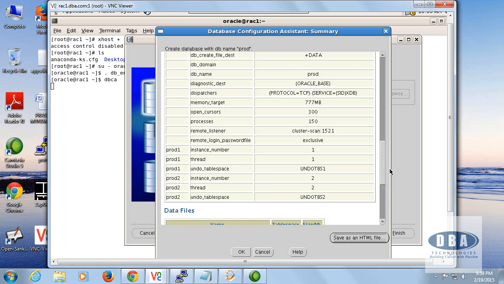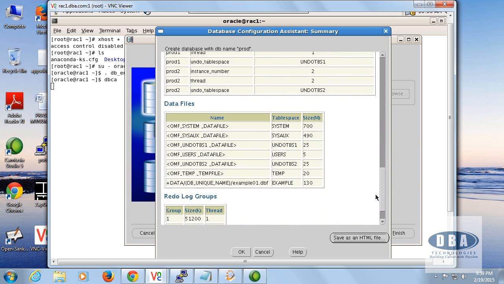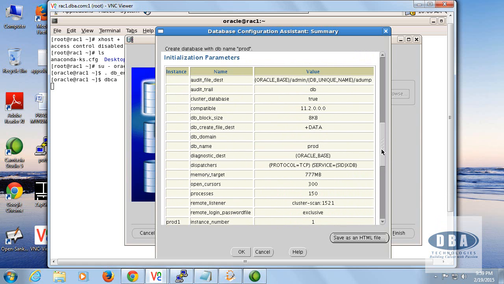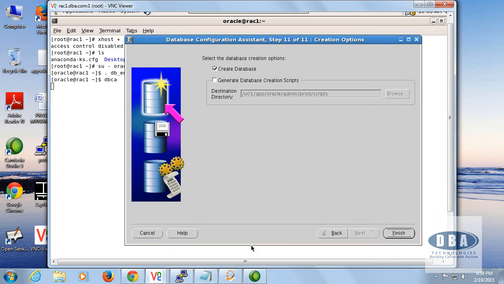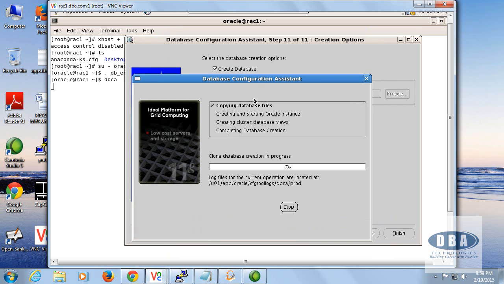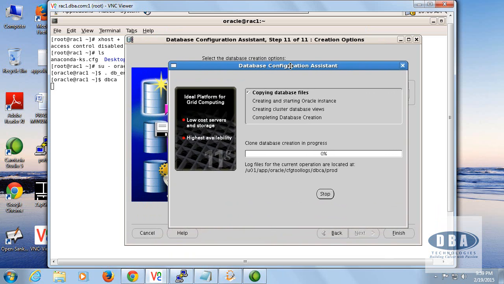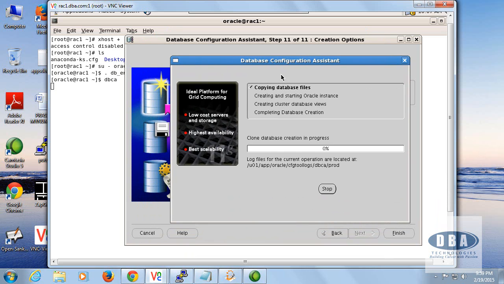So this is the template. If you want to save it as an HTML file at a later point, you can. At this point I don't really worry too much about that. Say OK and finish. There we go. So it's going to get all the templates. Using templates, the database files and all that, and it even creates a sample schema where we can connect and play with the data, or you can create your own. You can deselect over there.